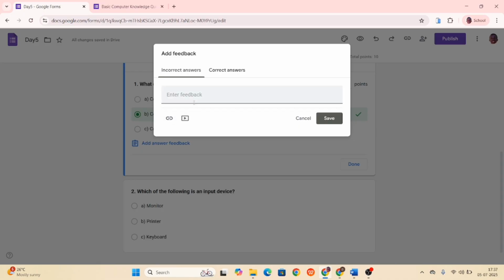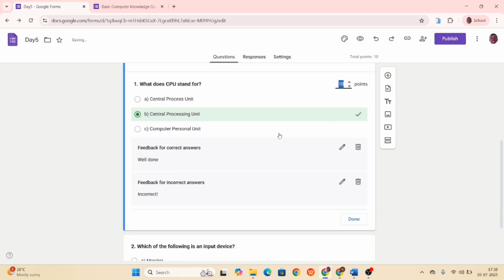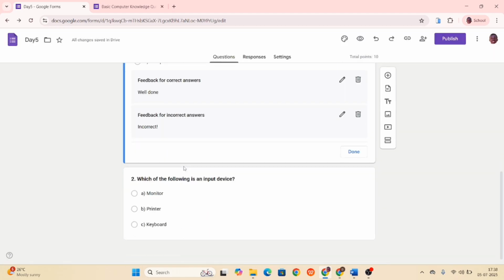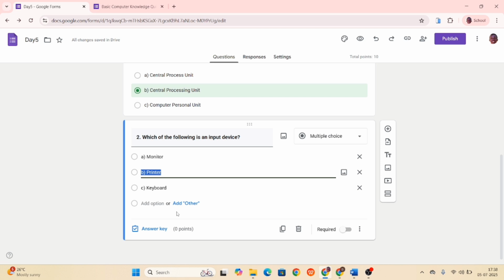For this quiz, let's make our feedback simple. So let's say incorrect, incorrect. And for the correct answer, we just say well done. Okay, let's just save it. So we are done with that. So now let's come to question 2.